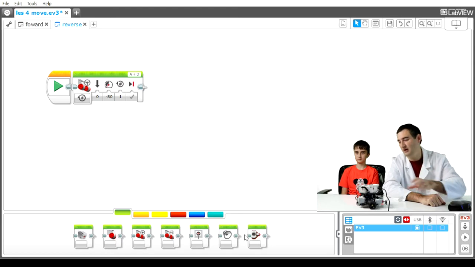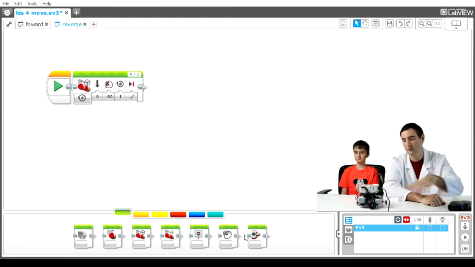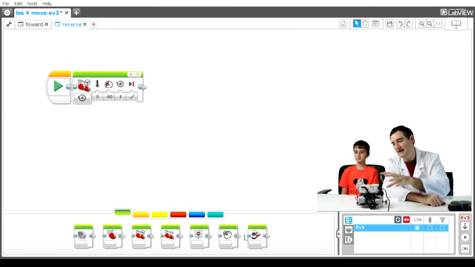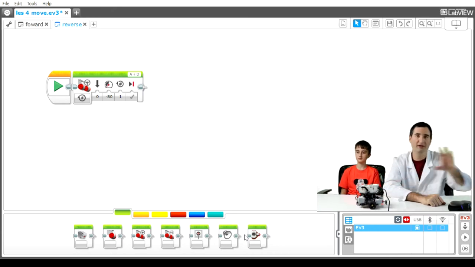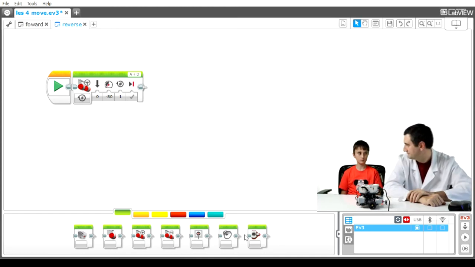So there we go. We have our first program downloaded to the EV3. We're operating the EV3 to go forward and backwards. And now we have that fully developed in a way that you can go all the way across the FLL table, or you can run a robot across the room, whatever you want it to do. We now have the ability to move forward and in reverse. That's pretty cool, huh? Yeah.